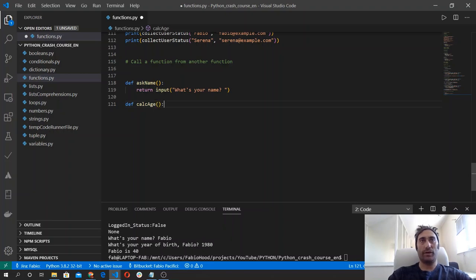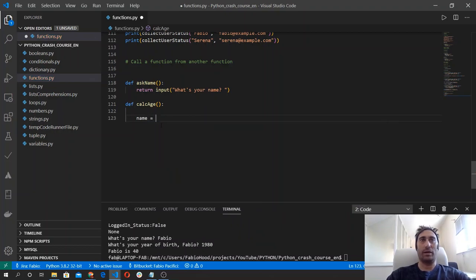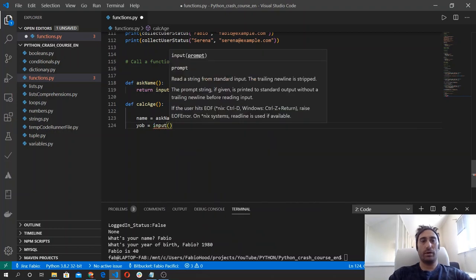So we define a function that will help us to calculate the age of a user. The first thing that we want to do is to call the askName function and then store it inside a variable. So we define a name variable, and then in here we use the askName function, and the result of this function call will be stored inside the name variable. Then what else? We need to calculate the age. So let's ask the user for their year of birth, and then store it inside the variable YOB.